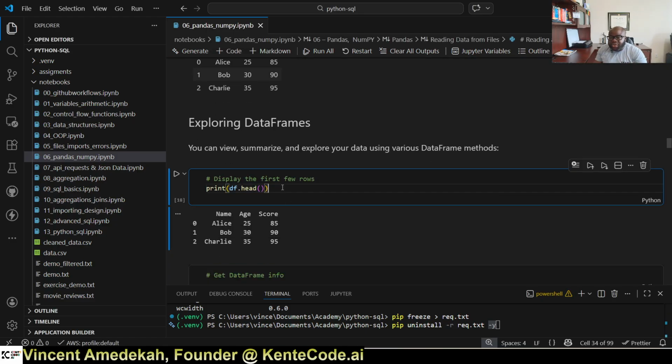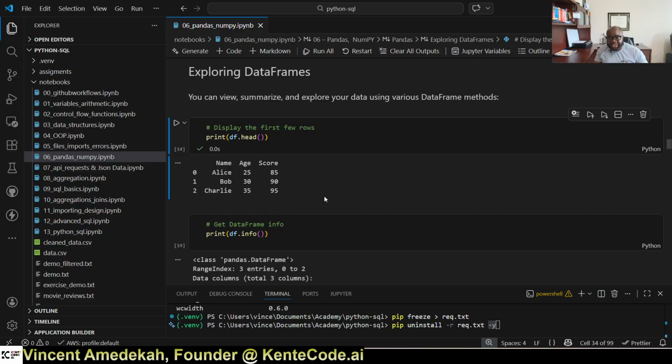So the head, as I said. If I want to see only 2 records from the head, I can just say, give me only 2 of them. By default, if you don't give anything, it will give up to 5. 5 is the default.